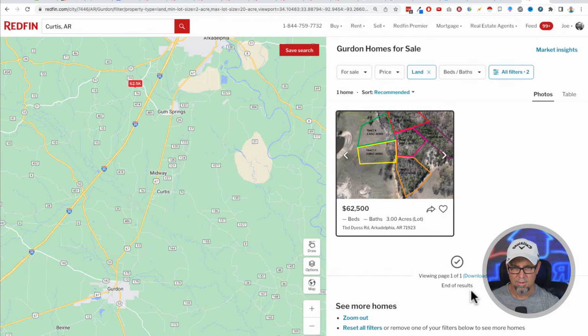All right, so this is our comp. It's 3 acres for 62 grand. That's a for sale active comp, right? I don't know. Not all that thrilled about that, right? Let's look at solds.